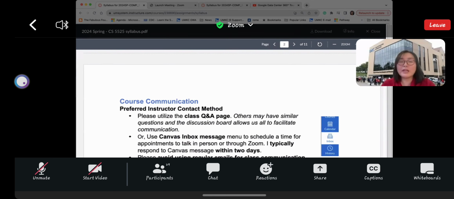There will be a Q&A page, and also you can do individual inquiries through Canvas inbox. Again, please avoid using regular university emails. If you use just Gmail, I'm not going to even open it. There are a lot of emails that I cannot even open. I am not responding to any emails outside of the UM system if it is about the class. And again, I get so many emails. It's very hard to keep track of which students inquired about what, and it's best for you to use Canvas inbox.